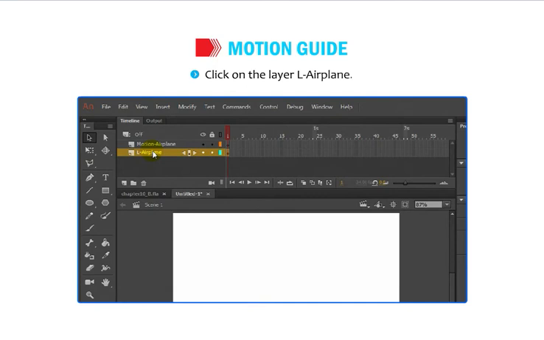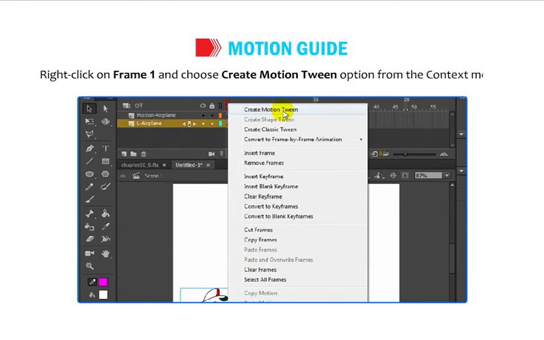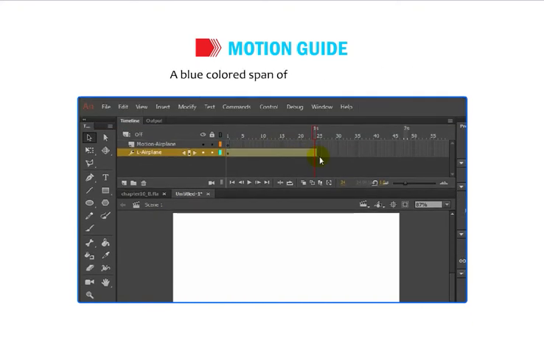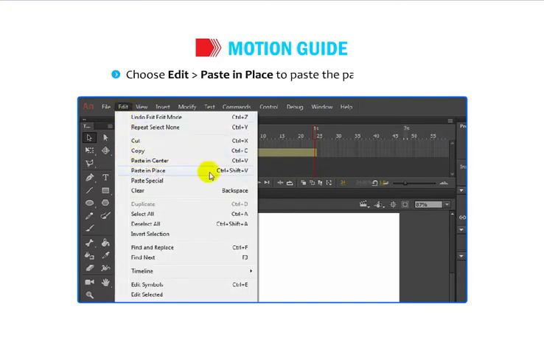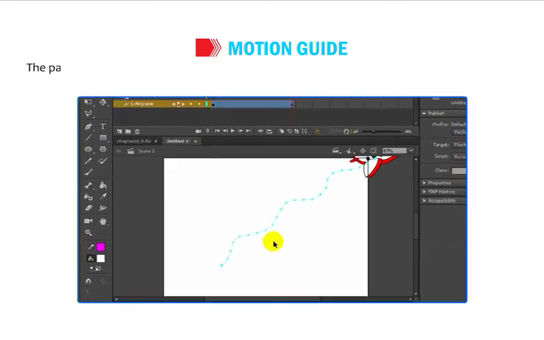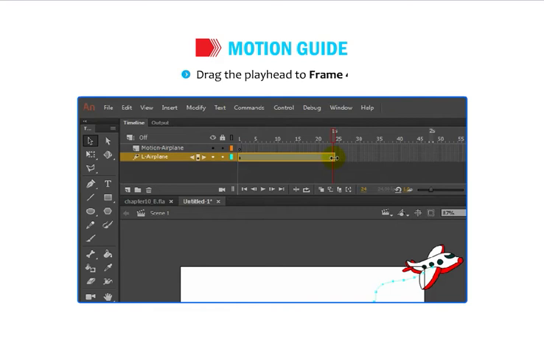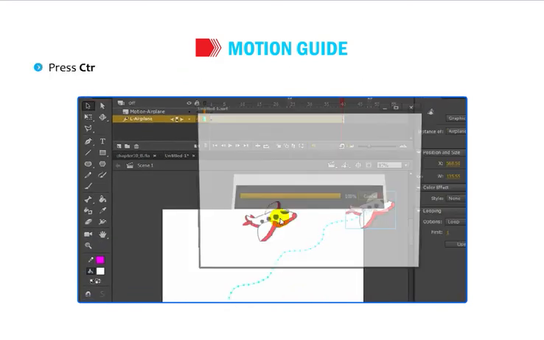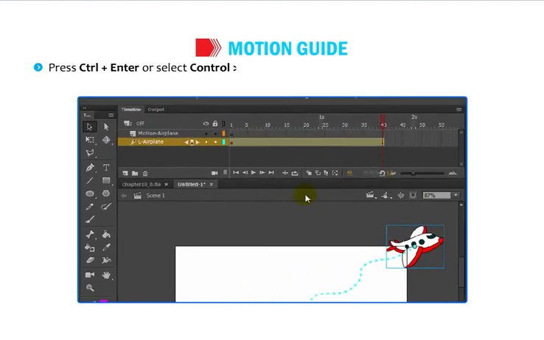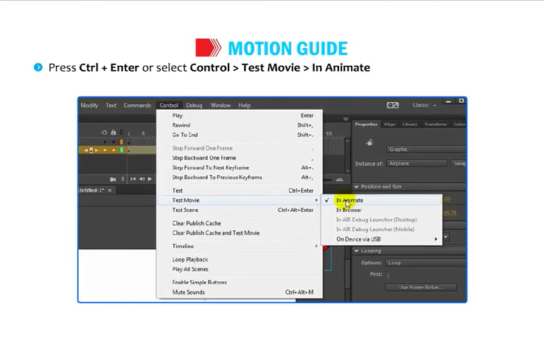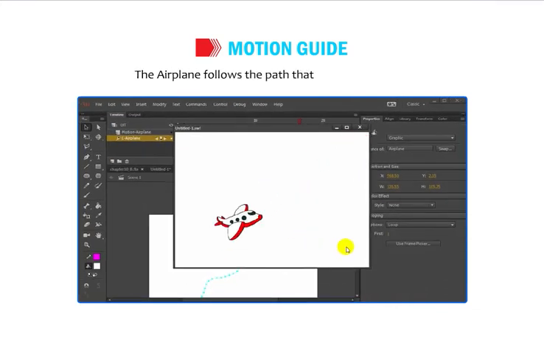Click on the layer L Airplane. Right-click on Frame 1 and choose Create Motion Tween option from the context menu. A blue colored span of frames appears. Choose Edit, then go to Paste in Place to paste the path in this layer. The path automatically gets converted to a motion path and the airplane symbol itself snaps to the path. Drag the playhead to frame 40. Press Ctrl+Enter or select Control, then Test Movie, then In Animate from the menu bar to test the animation. The airplane follows the path that you have created.